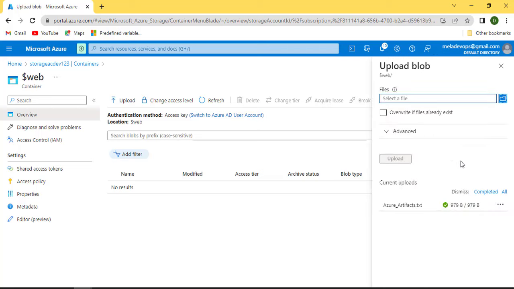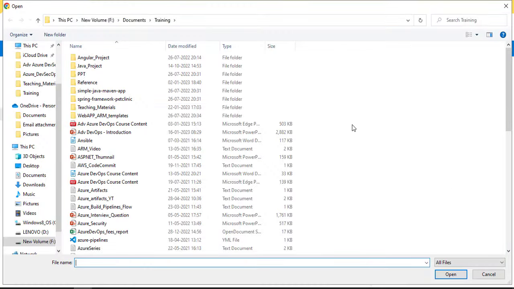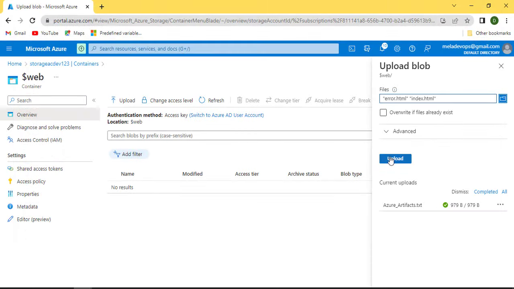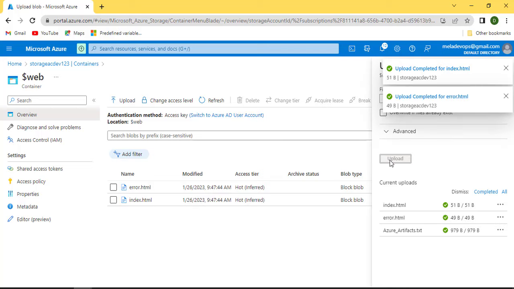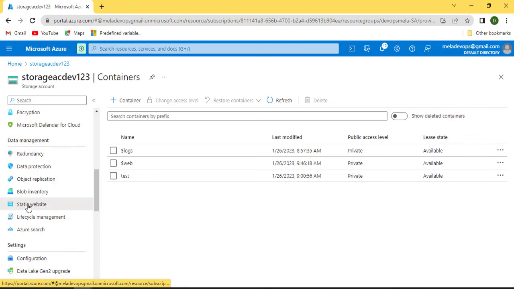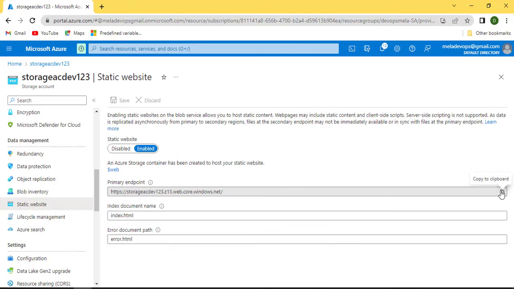Now come to your files, desktop. These are the files. Let's go and put it over here. Done. Now let me go and access my web page. How do I access it? I just need to use this endpoint. Done.